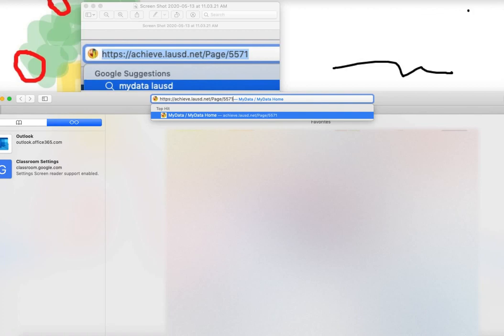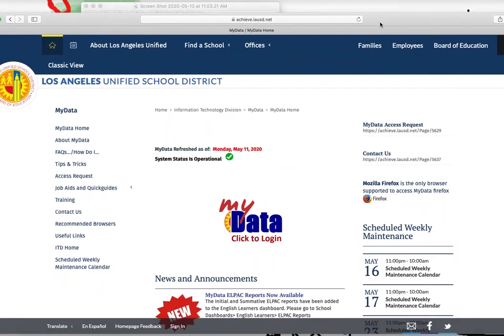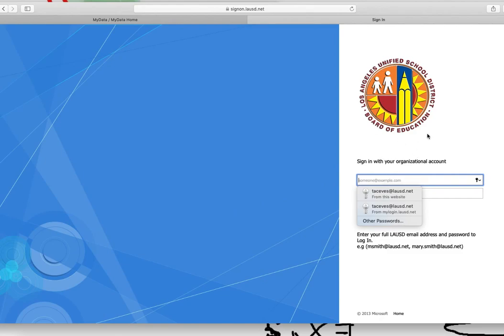https://achieve.lausd.net/P5571. Then I shall press enter. Okay, so here's the page that it comes up with. On this page, this is where we're going to get the information that we need so that our students can begin to log on. I'm going to click My Data.